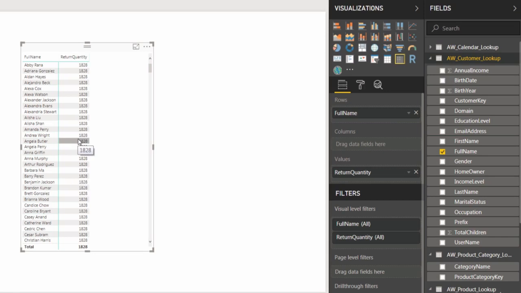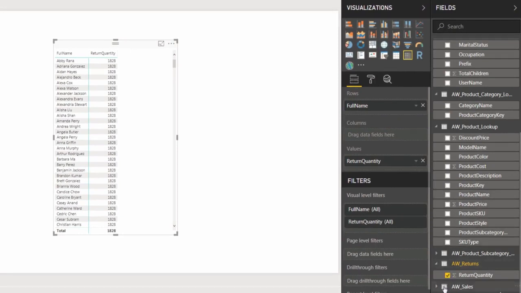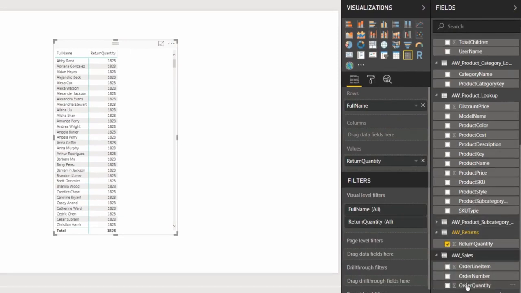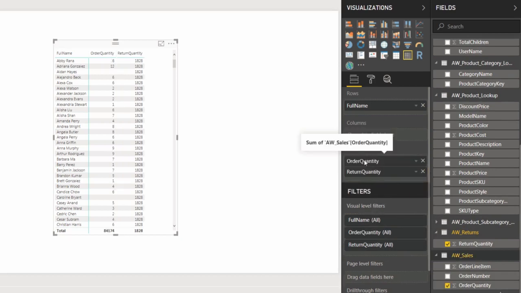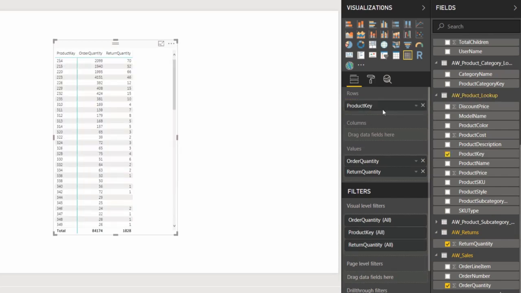And then last item for question 3, we're going to update this matrix to show both order quantity and returns by product key from the product lookup table. So let's go ahead down to our sales table, drill in, we need order quantity. I'm going to pull it in front of return quantity, doesn't really matter. And now instead of full name, we're going to drill into our AW product lookup table and grab the product key from there and drop that on rows. So here we go, orders and returns by product key from the lookup table.